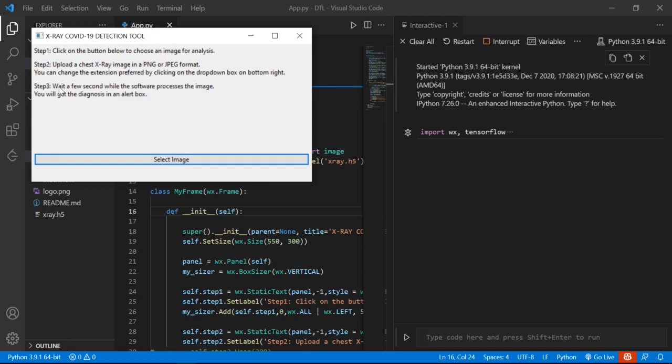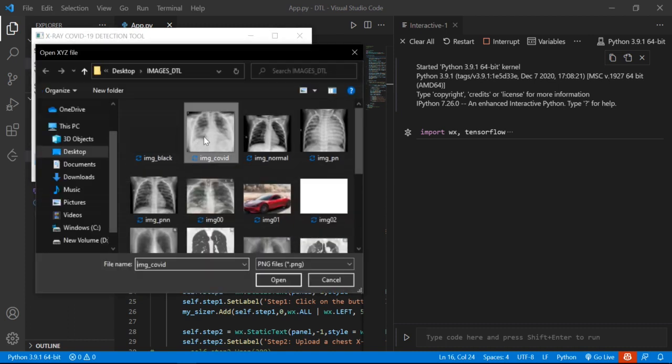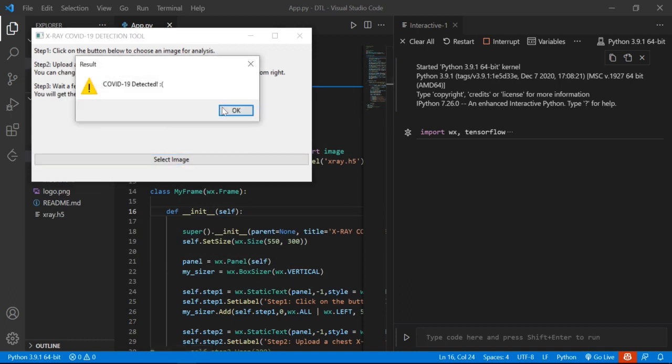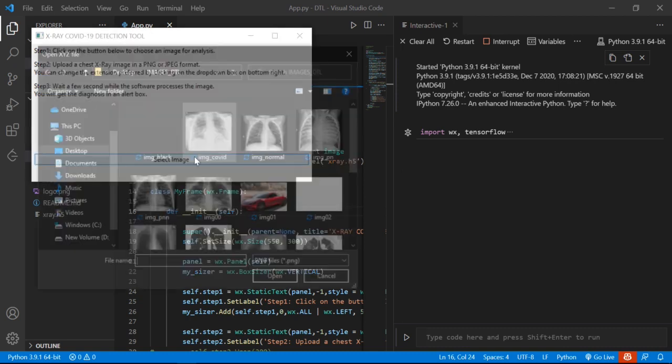There are 3 steps in which this application will work. First, click on this button to select an image, upload the image in the next step, and wait for a second to get the result. So let's select our image. Let's select this image. Open. See, COVID-19 detected.